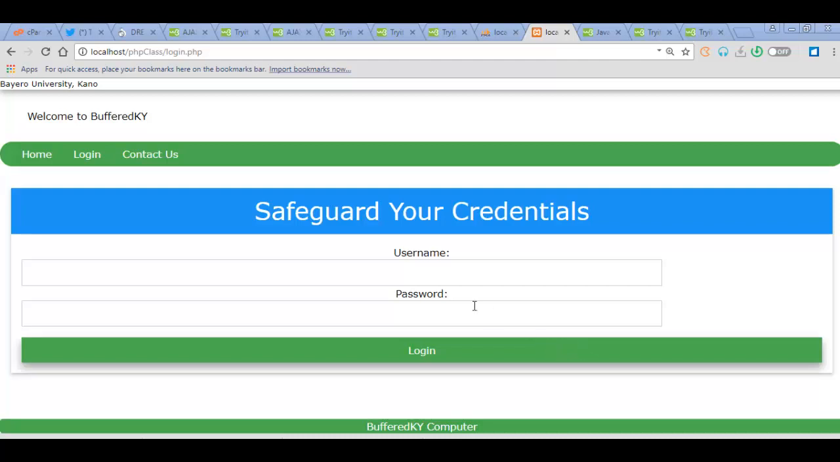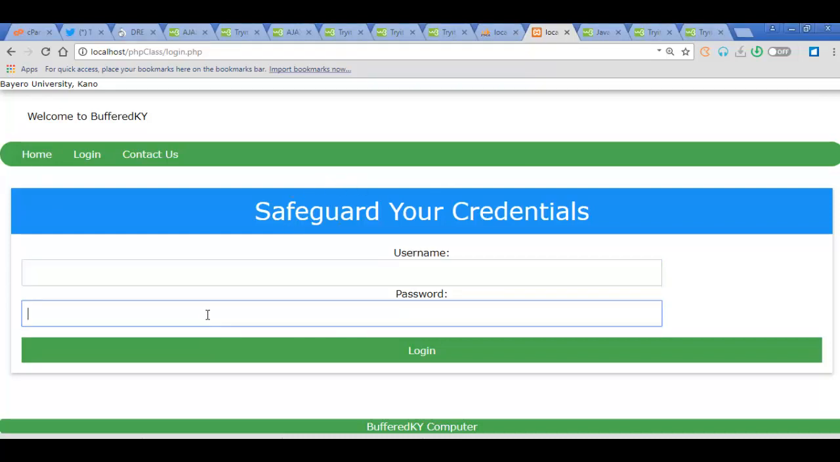I would like to use this time to do a tutorial on how to implement a login page using PHP. Assuming you have a page like this whereby the page requires a username and password for you to log into a particular website, we want to use PHP to see how we can implement this.